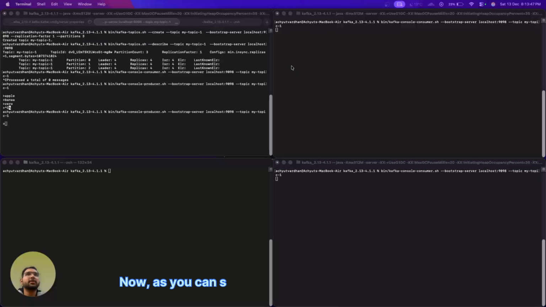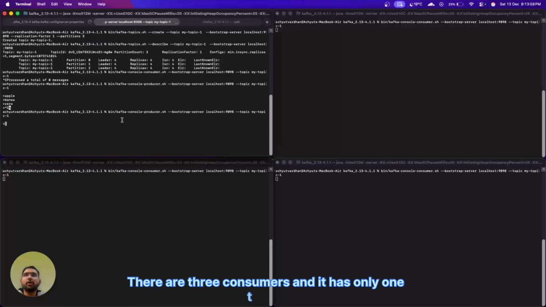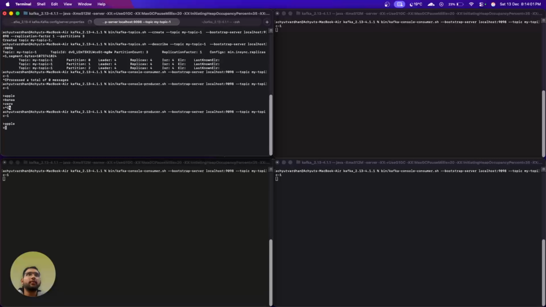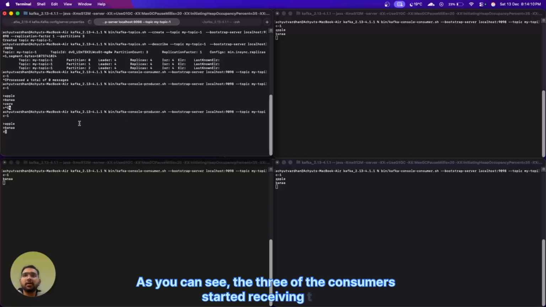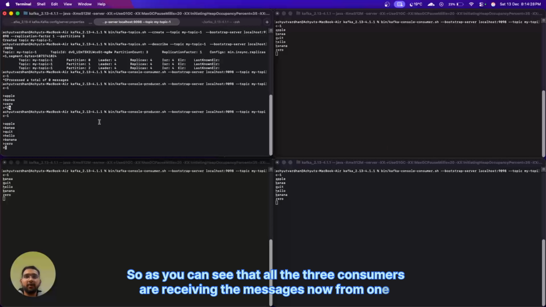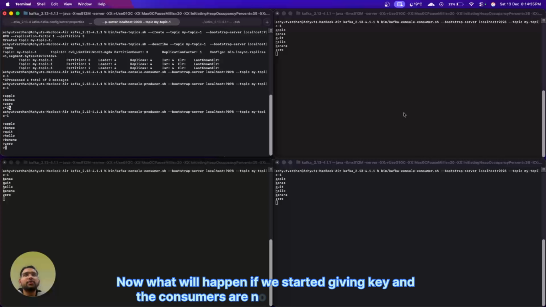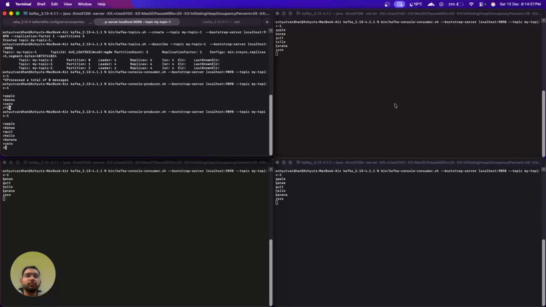Now as you can see, all three consumers are running. There are three consumers and only one topic. Then we will start giving the values. As you can see, the three consumers started receiving the values one by one. So all three consumers are receiving the messages from one producer. Now what will happen if we start giving keys and the consumers are not yet in a consumer group?